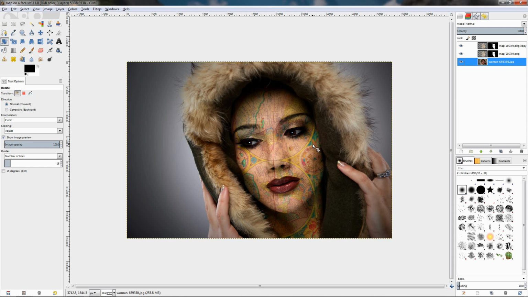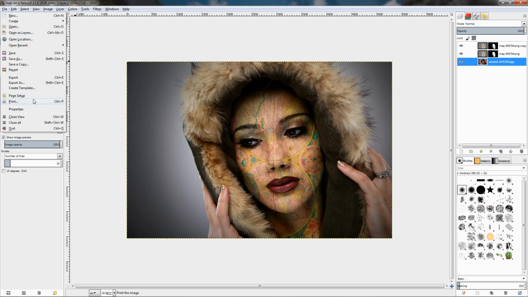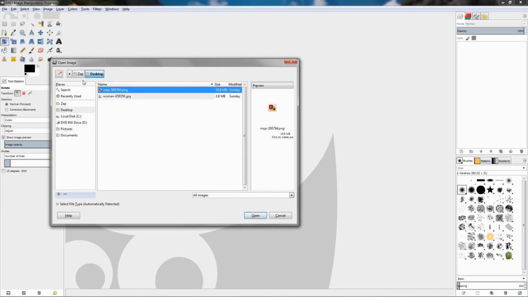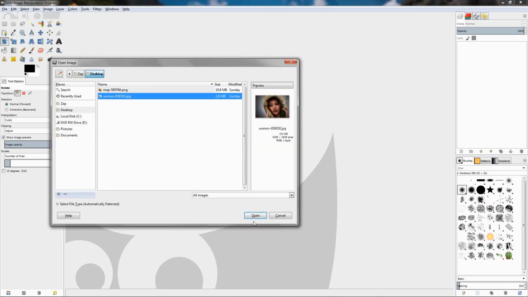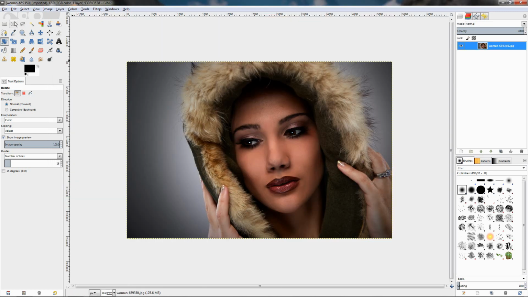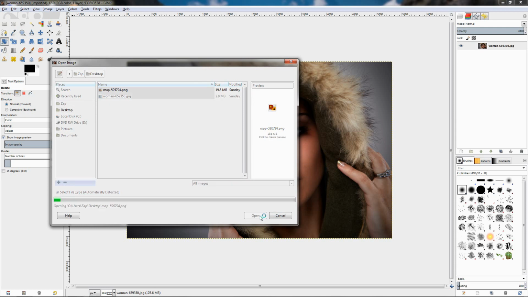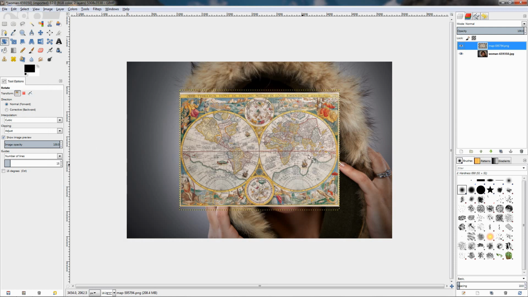Hi, in this video I'll show you how to create this photo effect using GIMP. I'm going to close this, go to File, Close View, then go to File, Open, and open this image with this woman, then go to File again, Open as Layers, and choose the map image. I'm going to include links in the description for both images if you want to get them and try this with me.